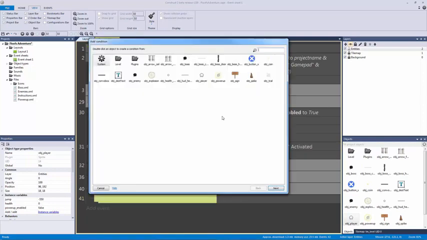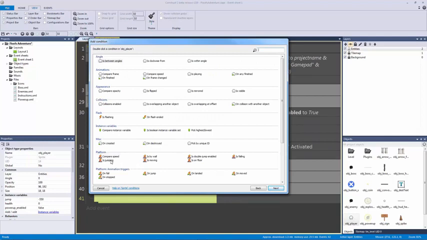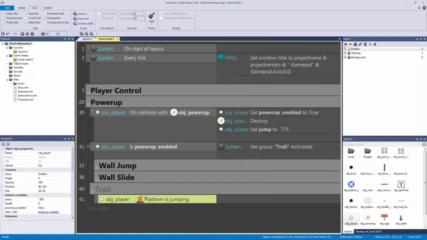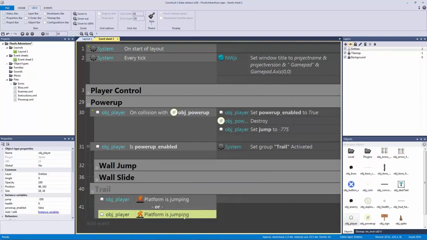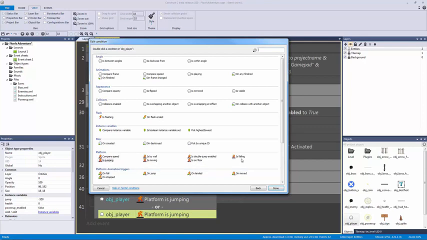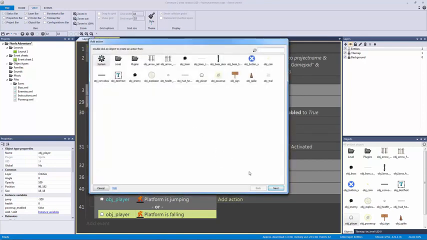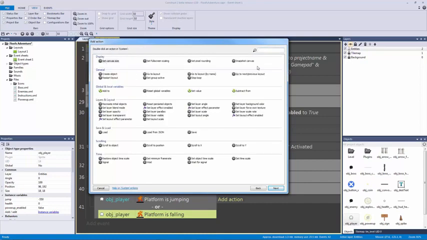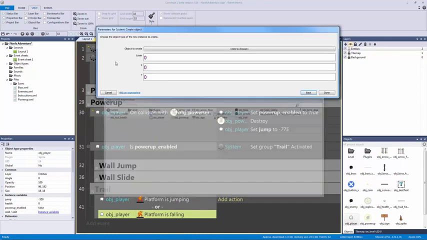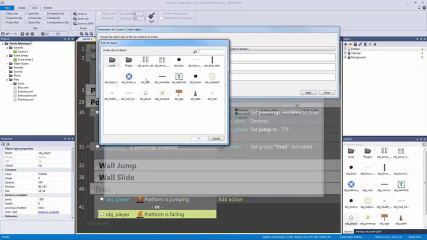To do this, we're just going to double-click on our player. We're going to see if it's jumping. We're going to hit Y to set it up for another condition. I'm going to copy and paste this, and now you can see that it's going to say if it's jumping or if it's falling. What we're going to do is have the system create our trail object, which we already have implemented. So let's type in system create object, and let's go to our object.